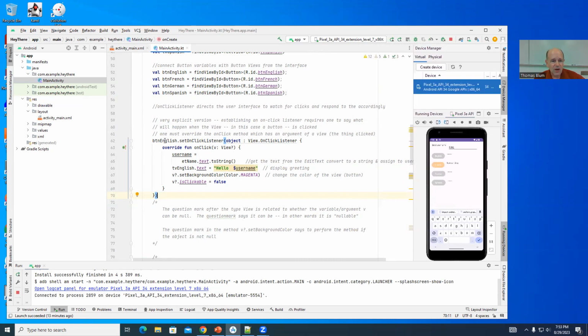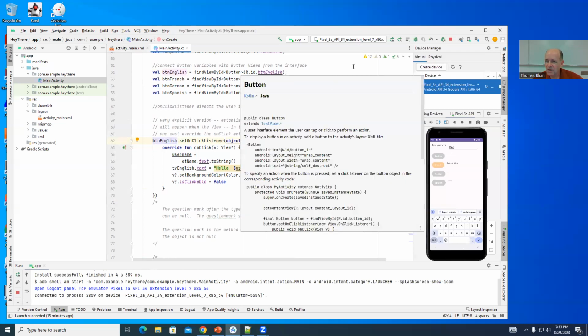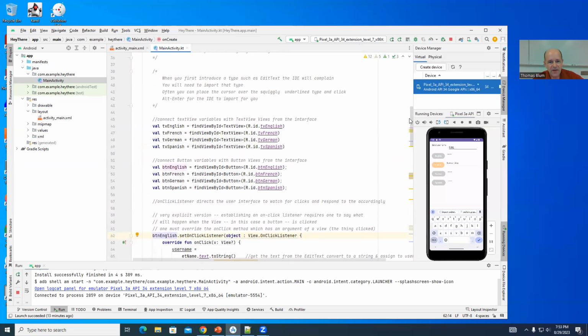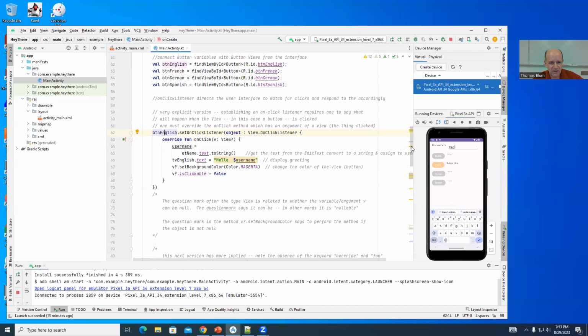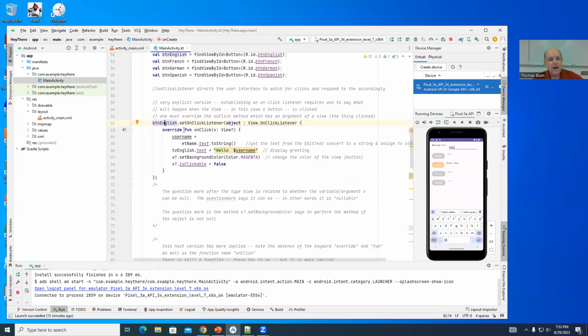Okay, so with the button English, I said button English dot set on click listener. And again, up here, when I first say button, it's going to say, I don't know what you mean, and then we need to import. And then up here, the same thing for text view. We're going to have to import as we did for edit text above.